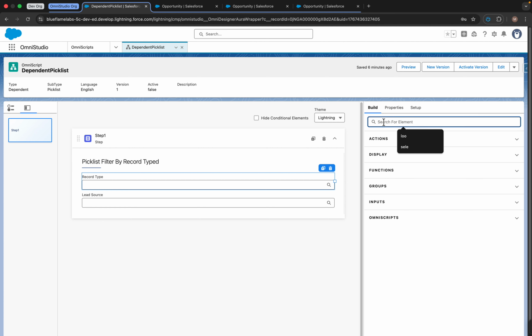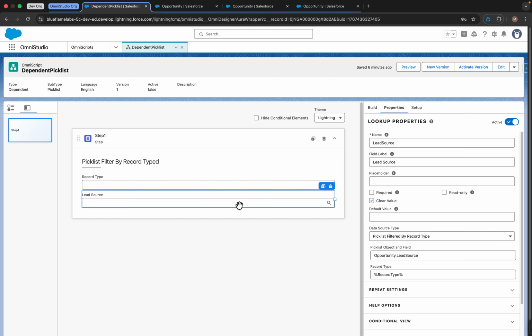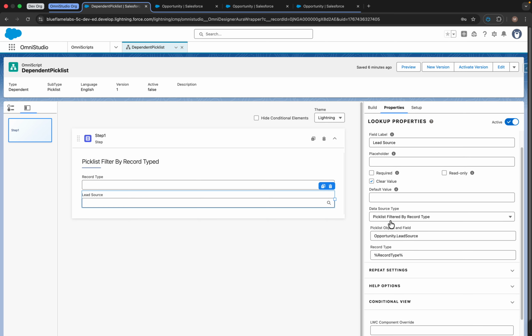In the builder, go to the builder, search for the lookup element. Yeah, this one. Just drag it here in the step. So I have already dragged the lookup element here, and in this lookup element you have to select the data source as pick list filter by record type here, the last one. Yeah, and in this input box, pick list object and field, we have to select object API name dot pick list API name.